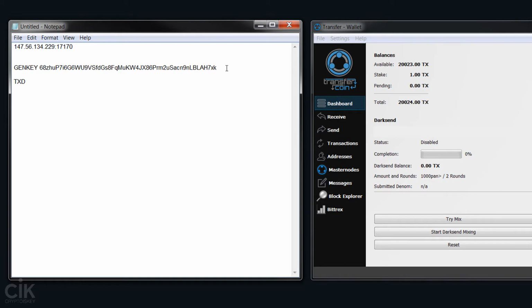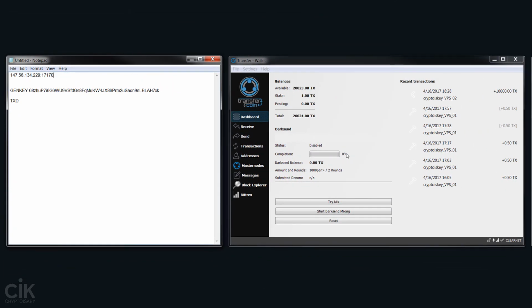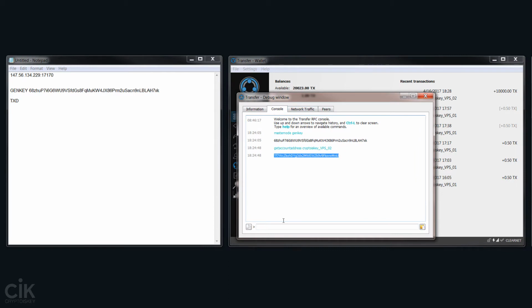Now, one more thing that we need to create the actual Masternode in the API is the transaction ID for the 10,000 that we just sent to the wallet. The way that we do that is we go to Help, Debug window, and then Console. And in here we need to type in masternode outputs. Okay, now you've got two here.